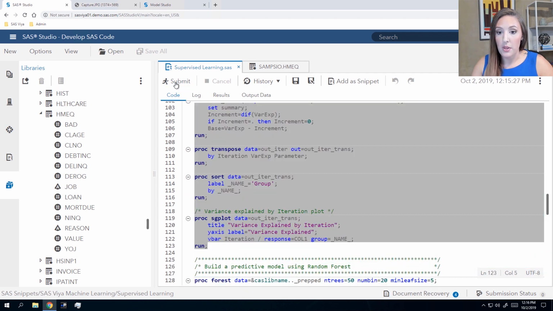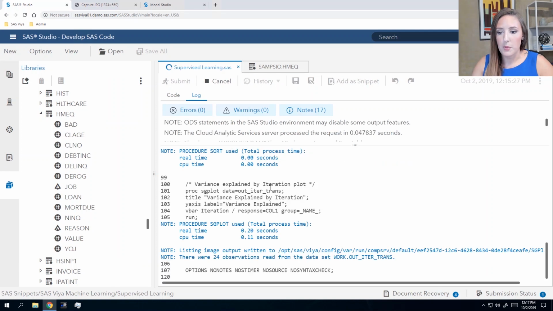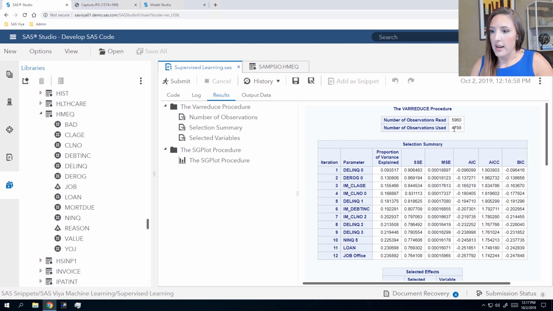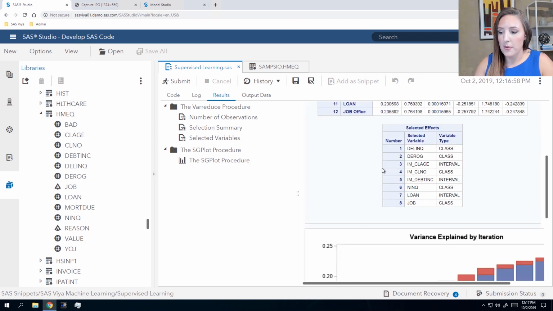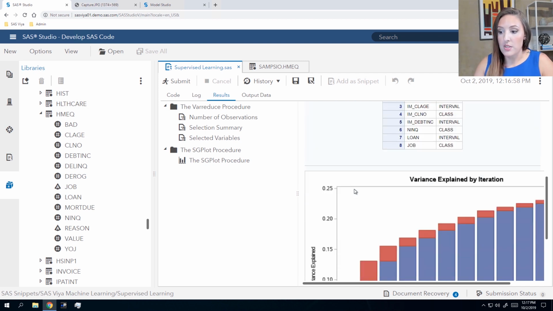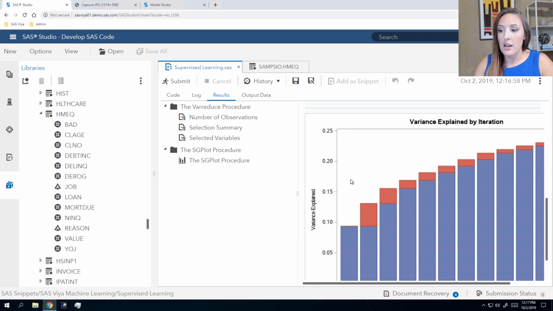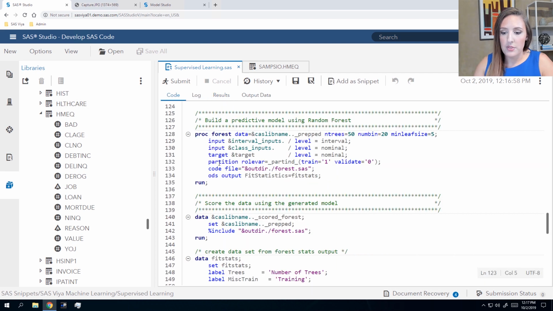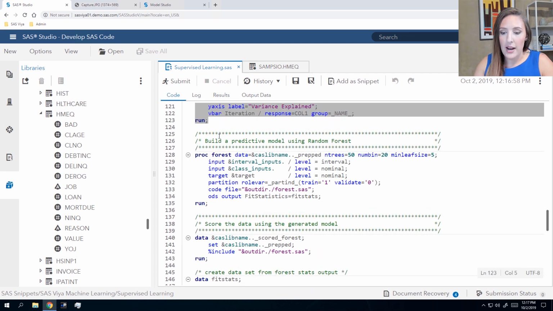which also includes a plot that we can look at. So I'm going to run this. All right, and so what we have here is a few different pieces of summary information. You can see the proportion of variance explained by each variable. You can see the ones that were selected, and you can see a plot of the variance explained by each iteration.